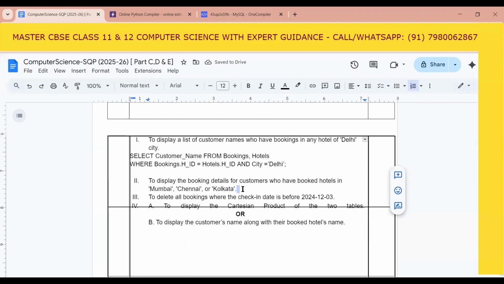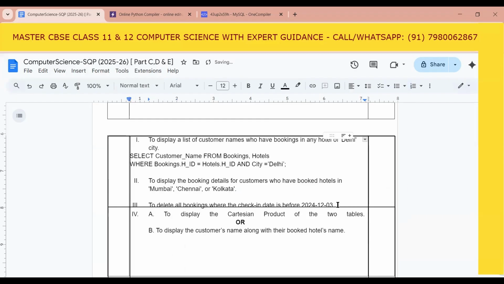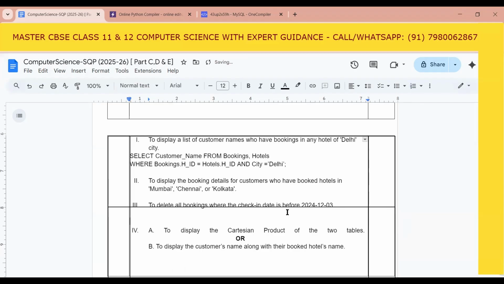Now the next one is to display the booking details of customers who have booked hotels in Mumbai, Chennai, and Kolkata. It's almost the same as the previous one. But the only difference is that it is asking for the booking details. So I'm copying almost everything from here. So what will it be?